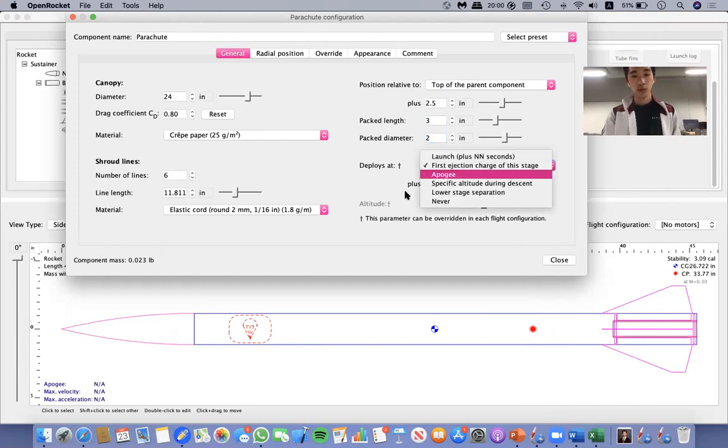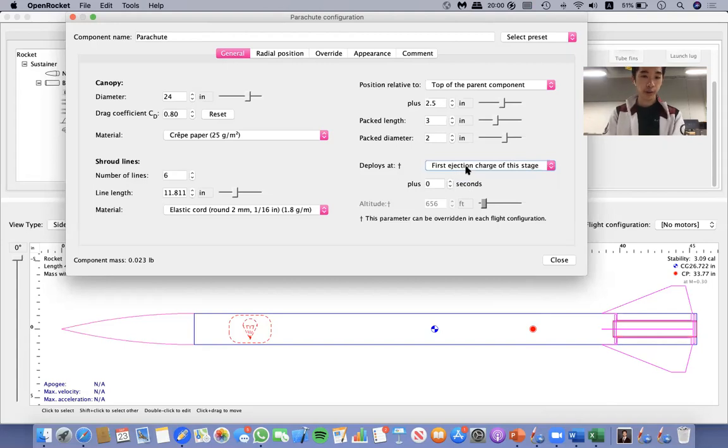And since this is not a dual deployment rocket, you're not going to have 2 parachutes. So this is going to be your main parachute. And the only place to deploy it is at apogee, which is the maximum height of your rocket. All right.